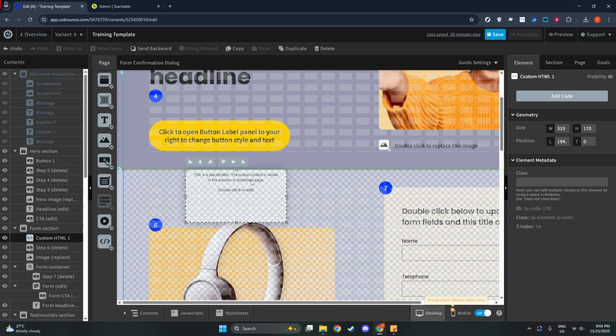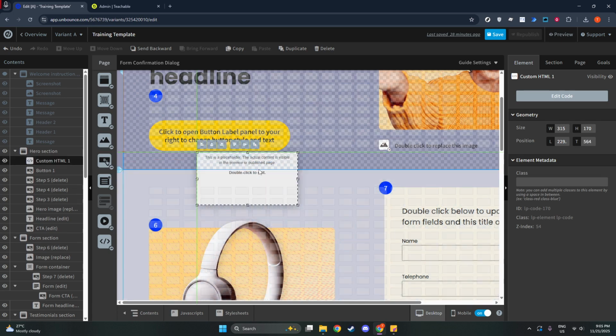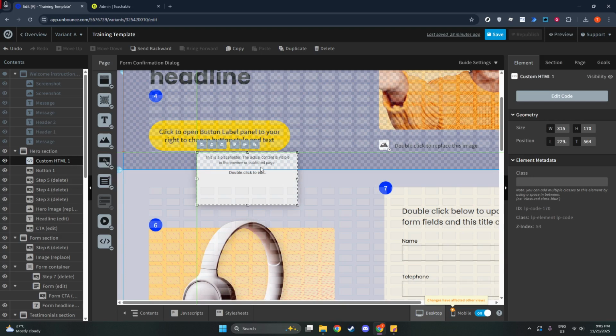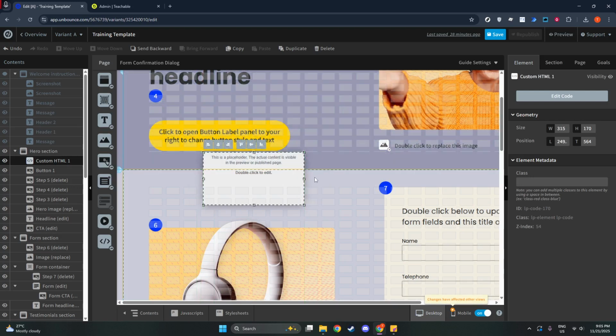Resize or move the HTML box so your content fits neatly within your layout. Use the alignment guides in the builder to keep spacing consistent, and make sure it doesn't overlap key elements like buttons or headlines. If your embed has a fixed width or height, adjust the box to match those dimensions so nothing gets cut off.